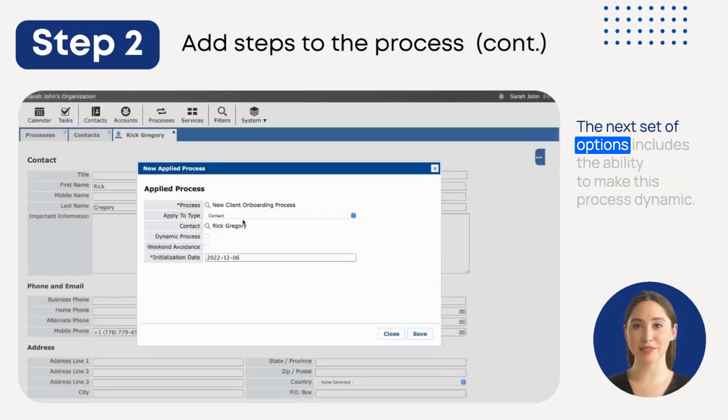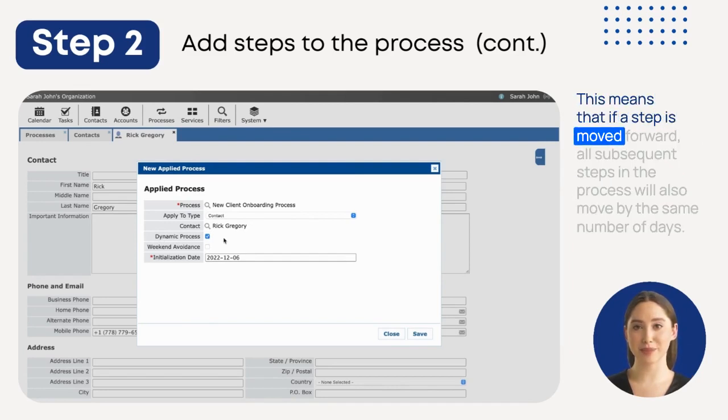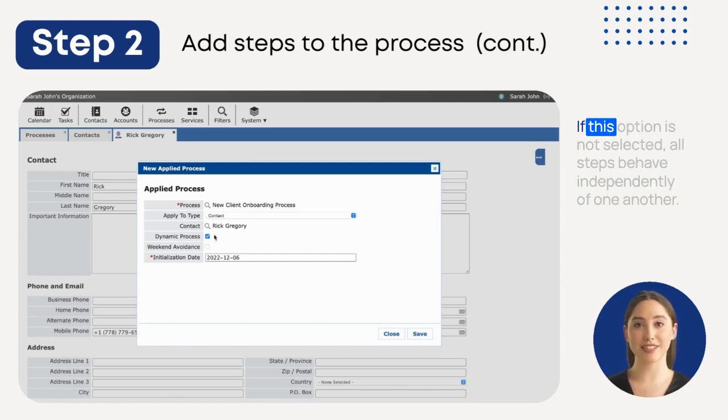The next set of options includes the ability to make this process dynamic. If you select Dynamic Process, it creates a chain between all your steps. This means that if a step is moved forward, all subsequent steps in the process will also move by the same number of days. If this option is not selected, all steps behave independently of one another.